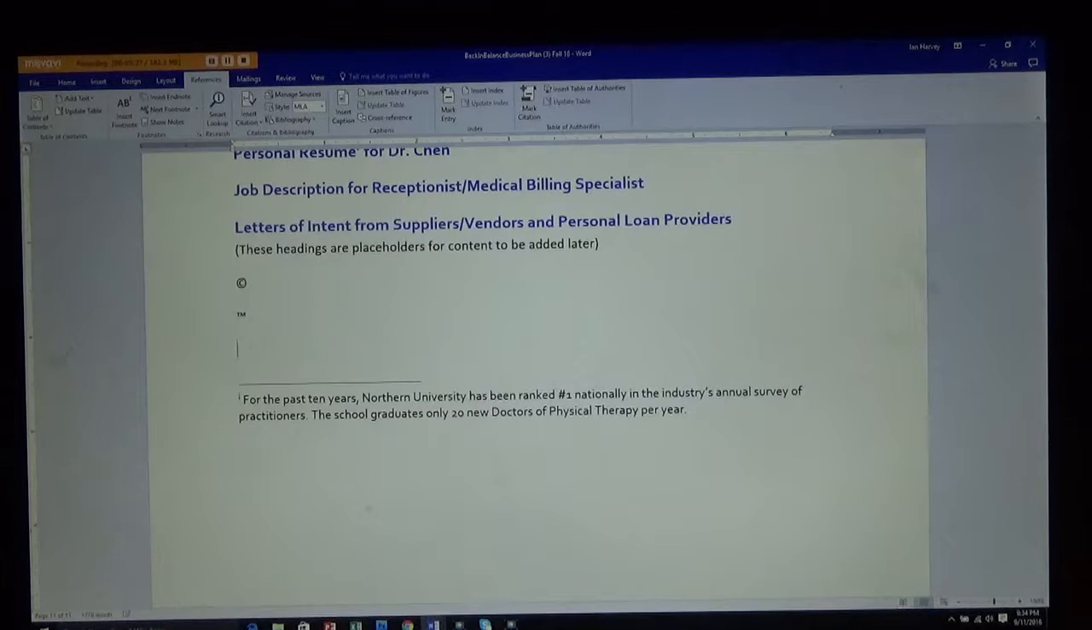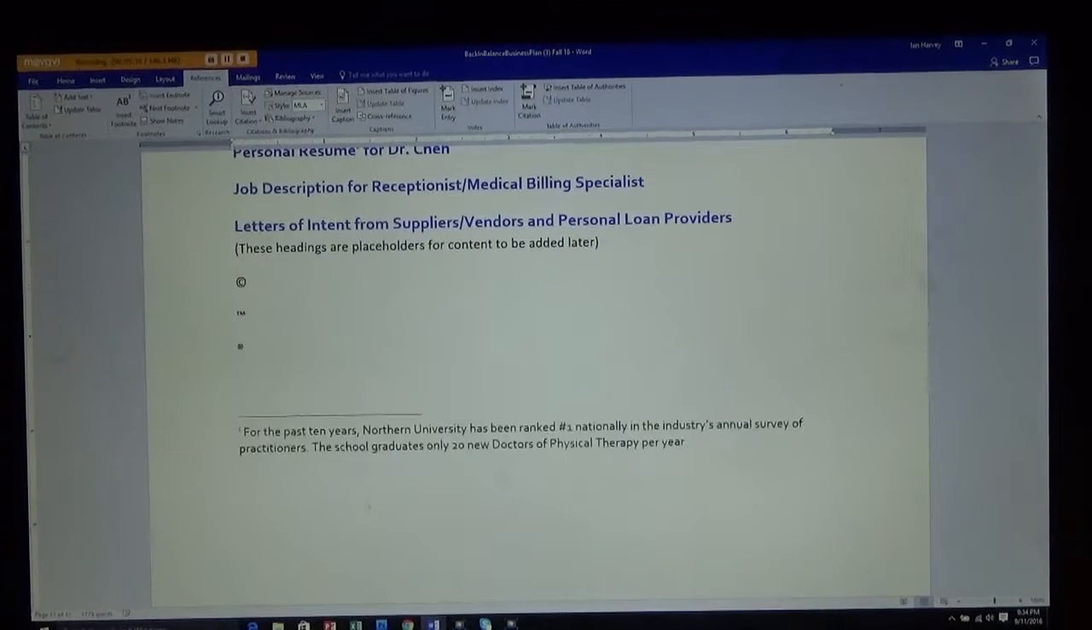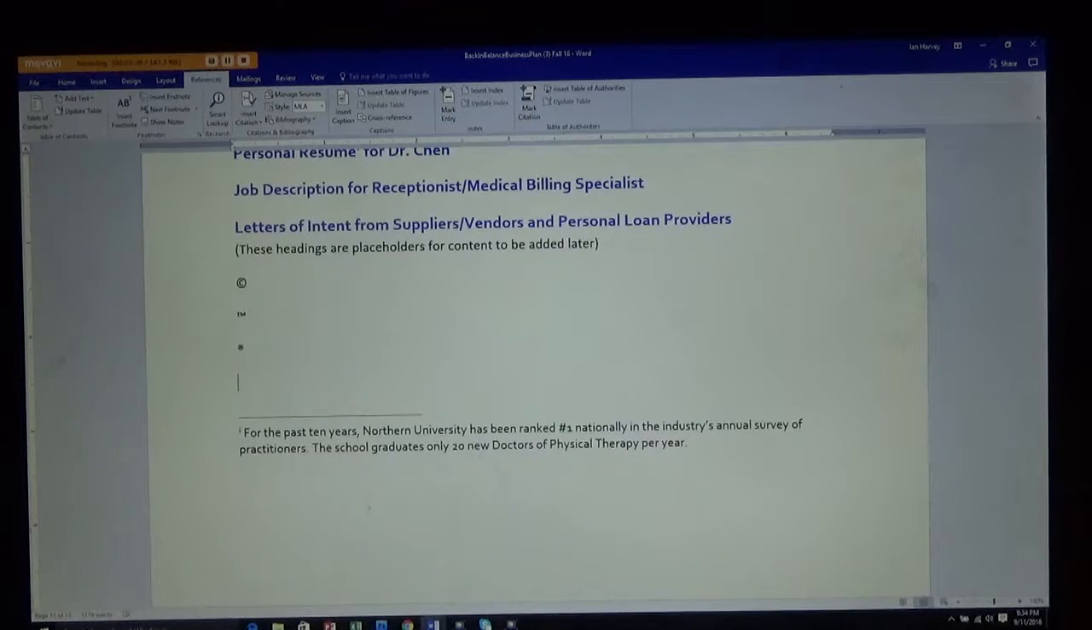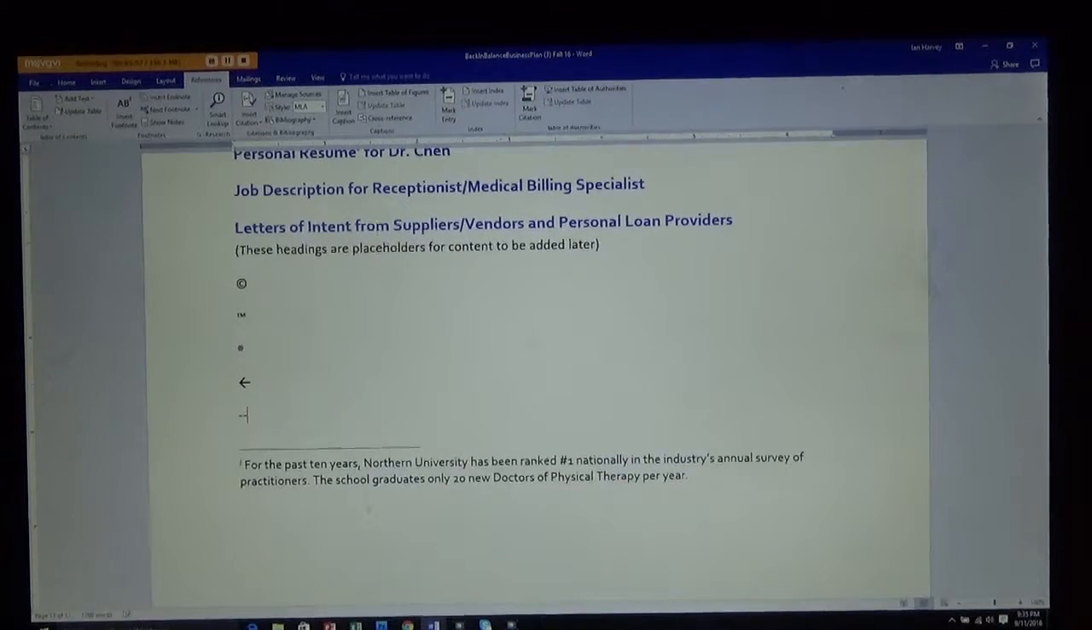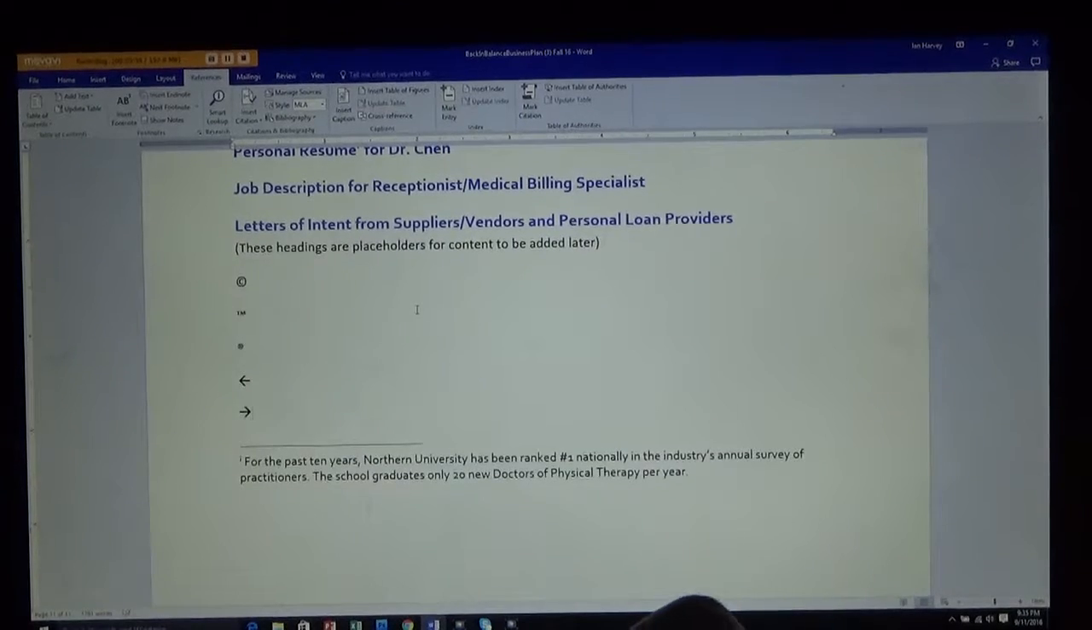Next, we want a registered trademark. So we're going to do a parenthesis, and this time just an R and a right parenthesis, and that gives us a registered trademark. To do a left pointing arrow, we're going to do a less than symbol and 2 hyphens or dashes. To do a right hand arrow, we're going to do 2 dashes and then a greater than symbol.